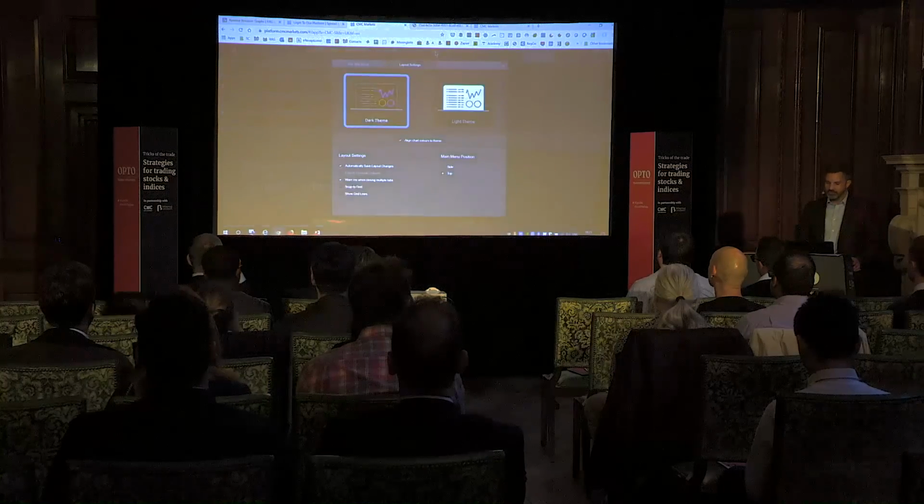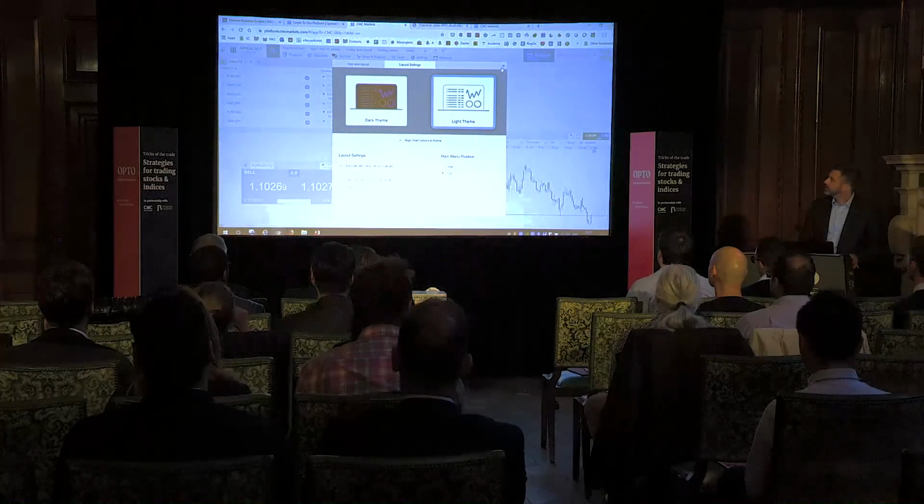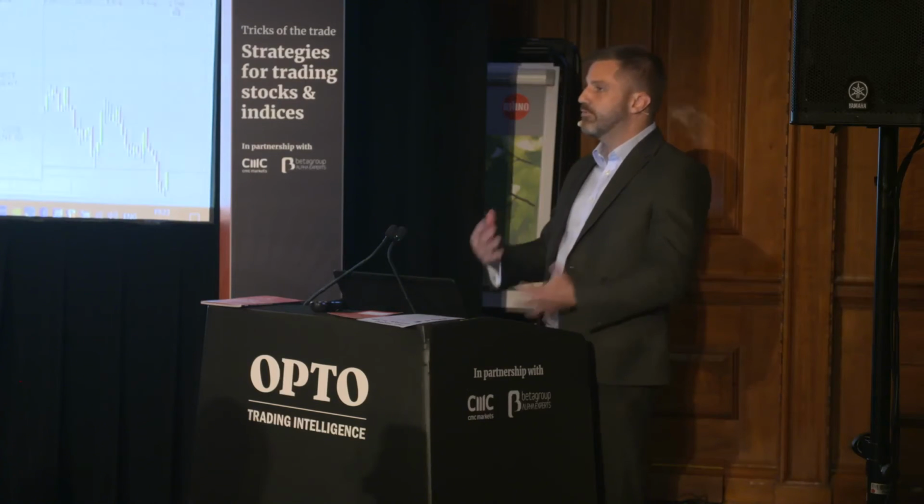You also have the option to have a light theme or a dark theme, if you like. So a number of clients, when they first start, might prefer a lighter screen version of the platform. But over time, they might say that at a certain time of the day they'd prefer to go to a dark platform, and they've got that option as well.